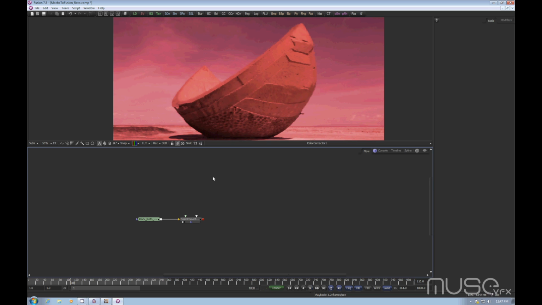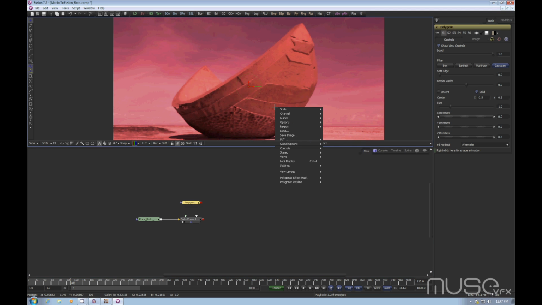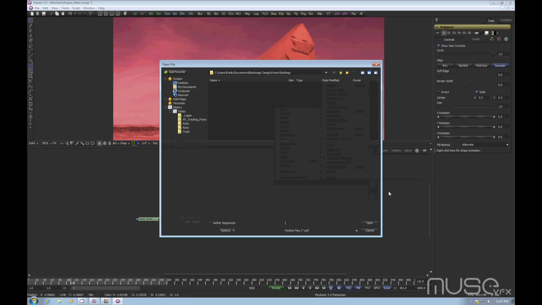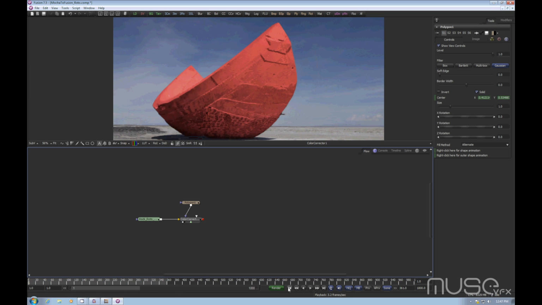Show that to y'all again one more time. We can get rid of the polygon. So we'll create a new polygon. We'll come in here, we'll right click. You don't actually have to make your shape yet. You can just right click in the viewer, go to the polygon node, the polygon 1, import SSF shapes. Navigate to the shape. And there you have it.